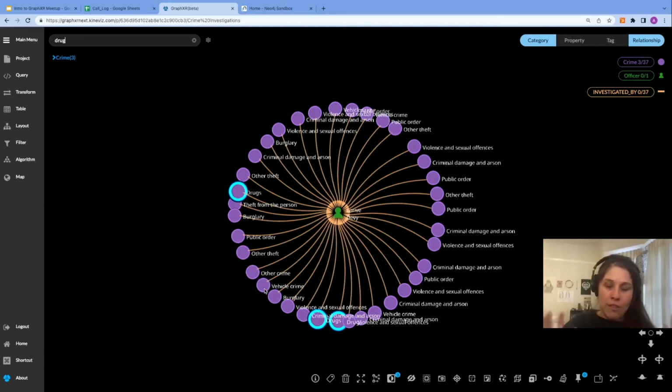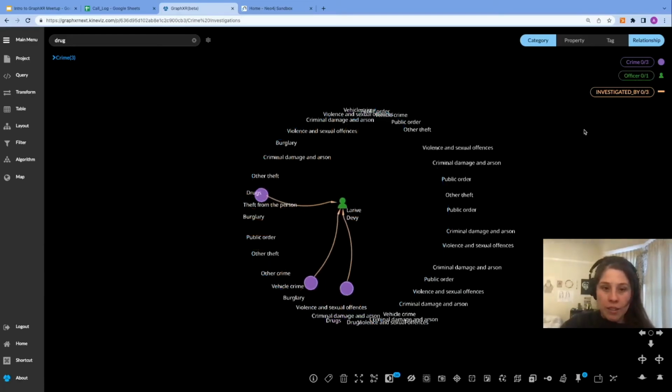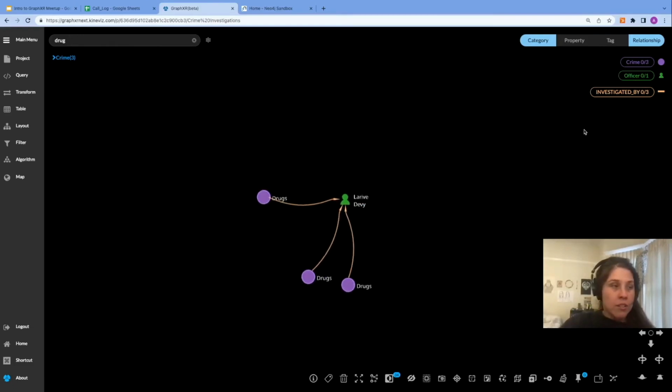So let's get rid of everything else for this investigation. Right now I'm going to use the inverse selection, right, to select everything else. And I'm going to go here on the top right legend to deselect the officer. All right, and I'm just going to hit delete. Great. So now I have just Larive and those 3 drug crimes that are of interest.